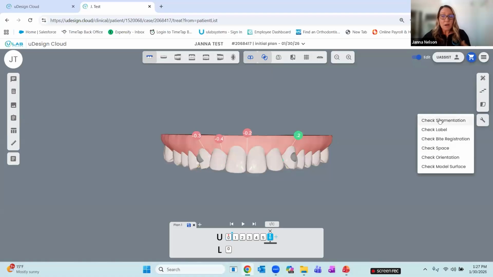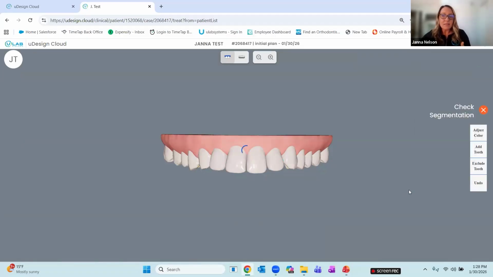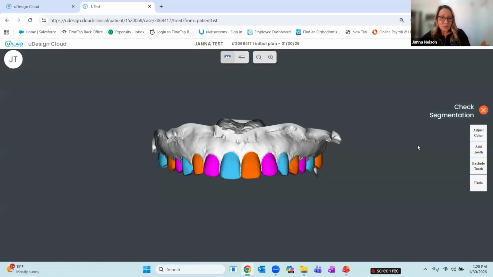Down here is your model correction tool. So one of the things I wanted to go over with you guys is that segmentation portion that it brings you through. If you're working on a case and you're feeling like the tooth's maybe moving a little funny, or maybe the segmentation's off a little bit, maybe it didn't cover a tooth properly, or maybe it's too much gum tissue it covered. If we go into check segmentation, this is going to bring it in where we can adjust the color. We can add a tooth. We can exclude a tooth.